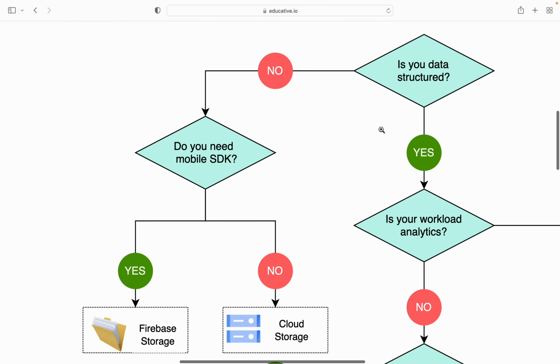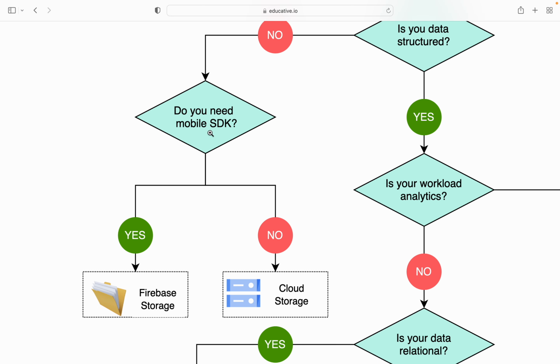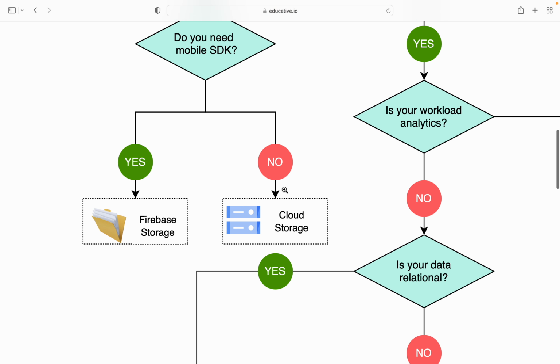So if your data is structured data, keep that in mind. You need to think about whether your data is structured. Oh, my data is not structured, like semi-structured or any kind of thing. Okay, no, the data is not structured. So we will go here. Do you need a mobile SDK? Okay, I don't need a mobile SDK. Then we use cloud storage.